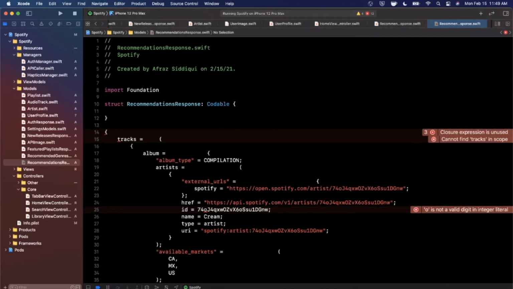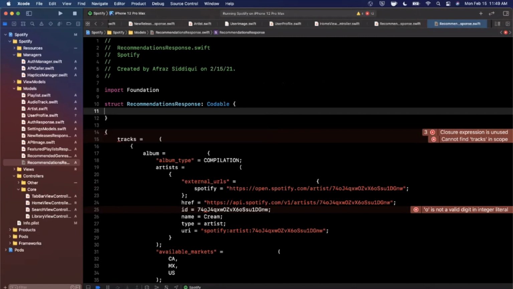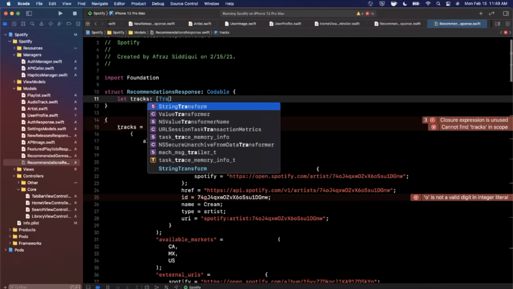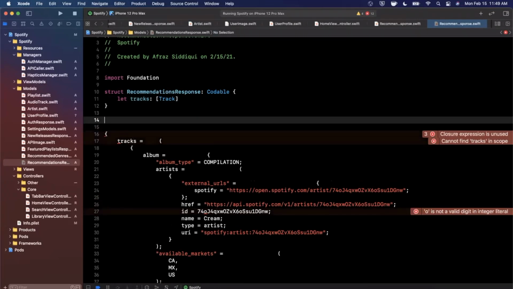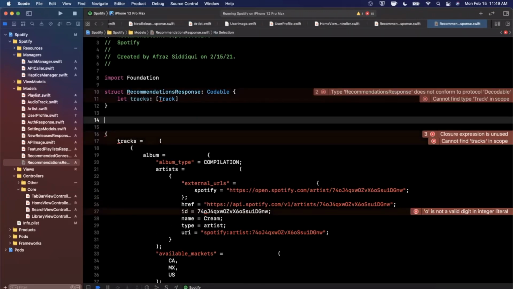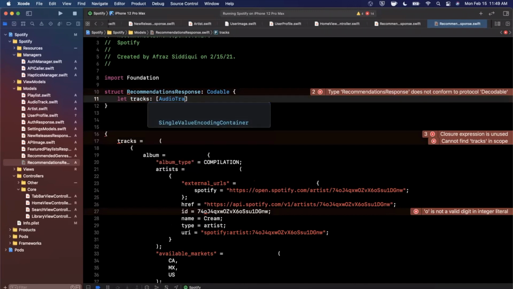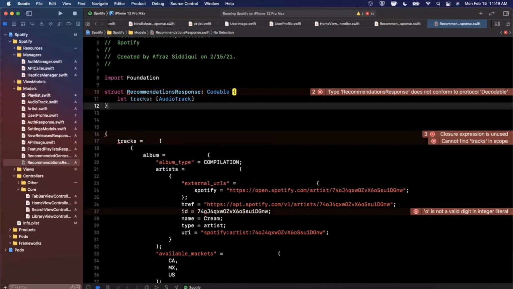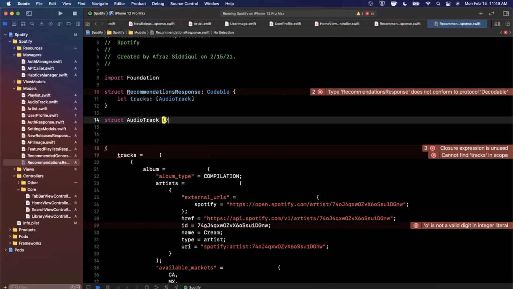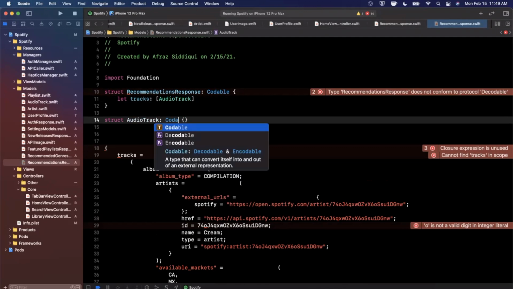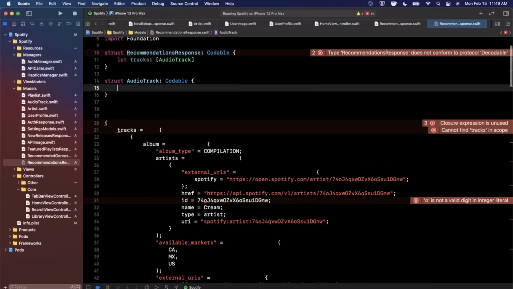So we're going to have a property in here called tracks, and this is going to be an array of track objects. I think we created a model for this already. We called it AudioTrack. So let me call this AudioTrack. We'll create it right down here and move it into that other file at the end. Let's create this struct, Codable, and bring everything in.